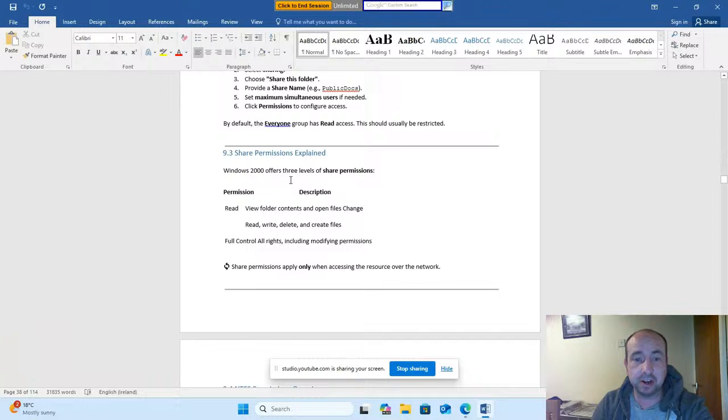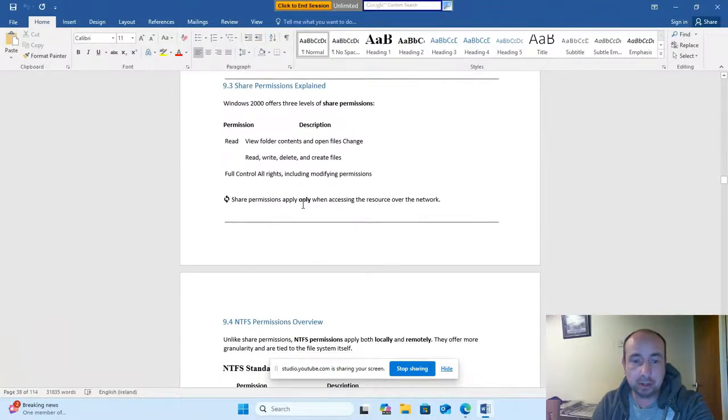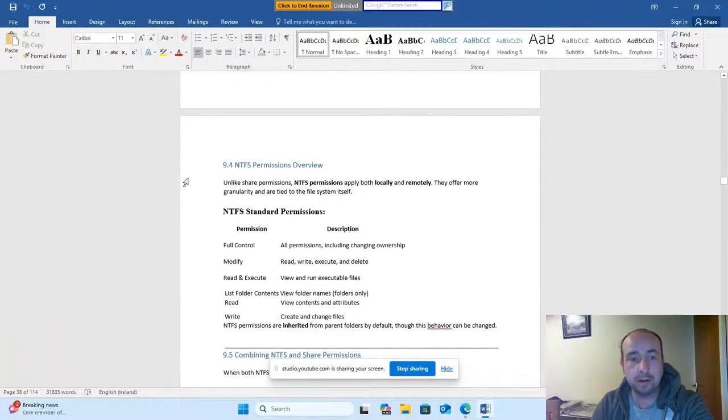Windows 2000 offers 3 levels of share permissions. Read: view folder contents and open files. Change: read, write, delete, and create files. Full Control: all rights, including modifying permissions. Share permissions apply only when accessing the resource over the network.